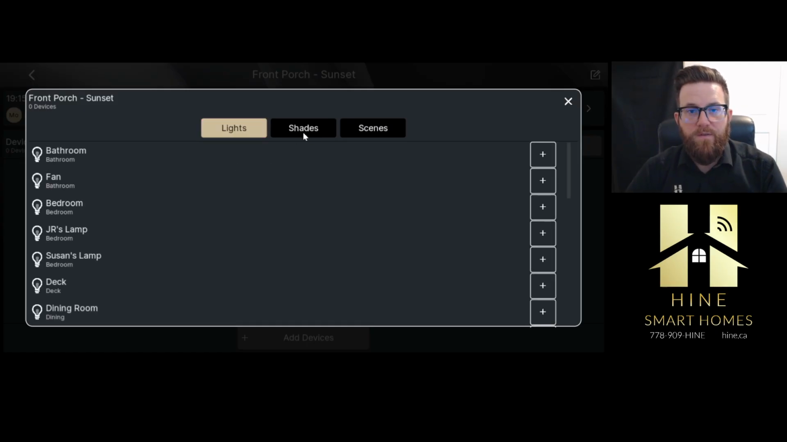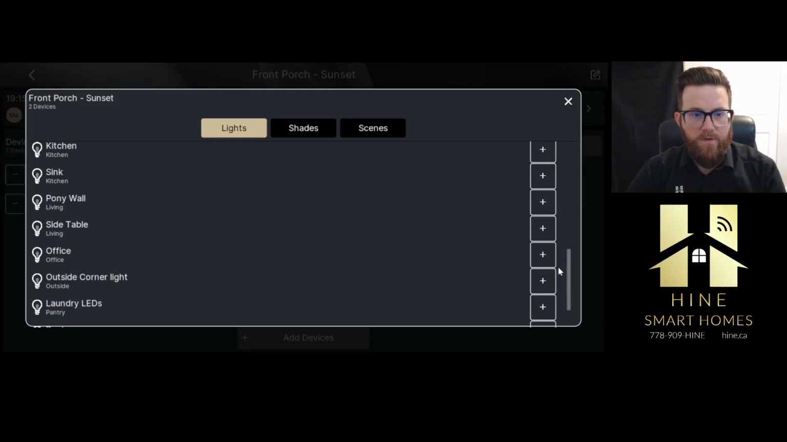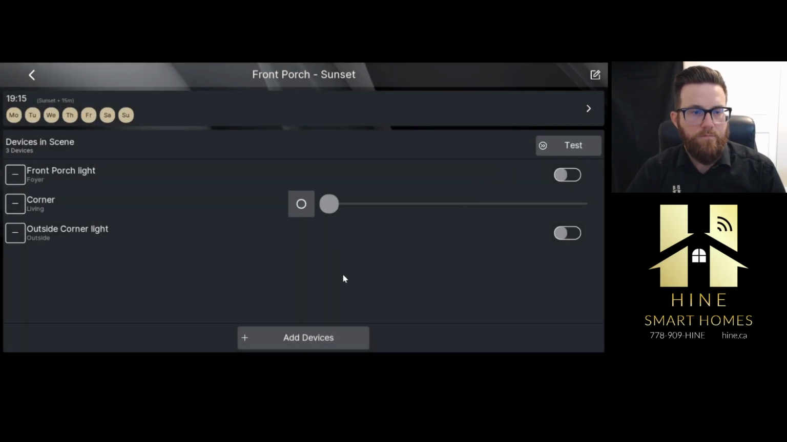As you probably noticed, shades are included. So if you have automated shades included in your system, you can set up a schedule for them as well, which is super handy. So for this one, we're going to include the front porch light. We're going to include a living room lamp in the corner, and we're going to turn on the outside corner light.